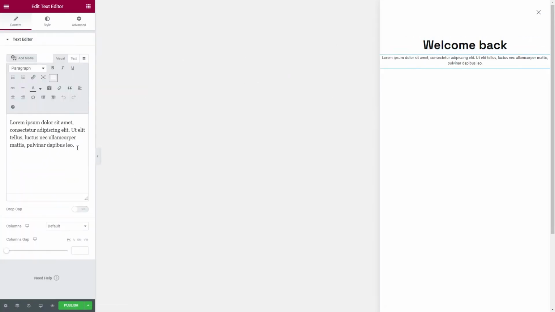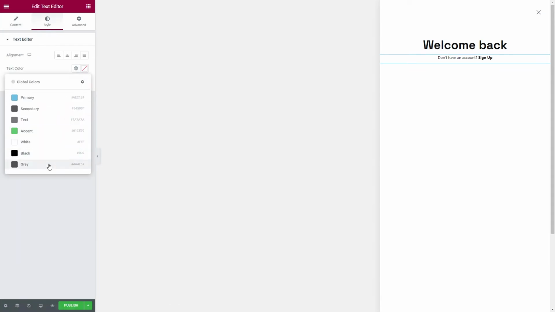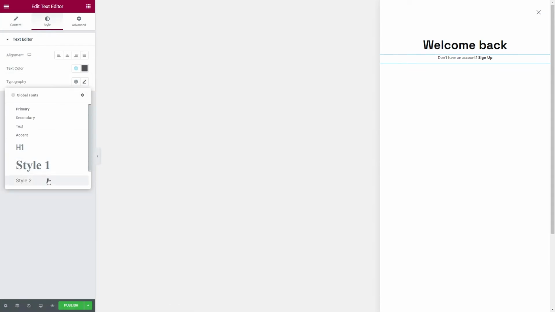We'll give our users the chance to sign up if they don't have an account. To redirect them to a sign-up page, simply select the sign-up text, click on to insert a link, and here, type in the URL for the sign-up page. Go to the Style tab, change the color for the text. We will need to tweak the typography options as well.